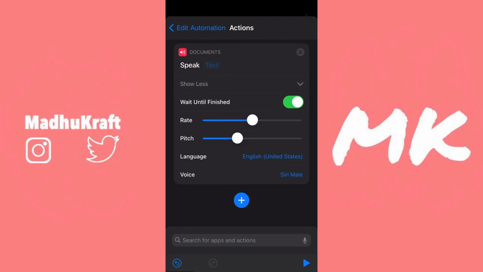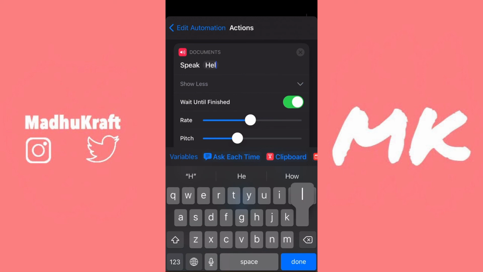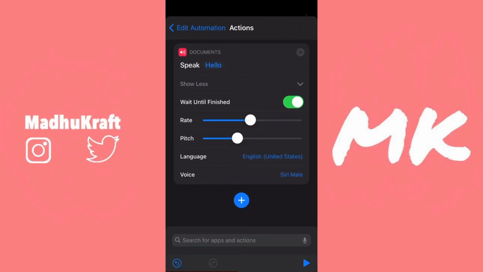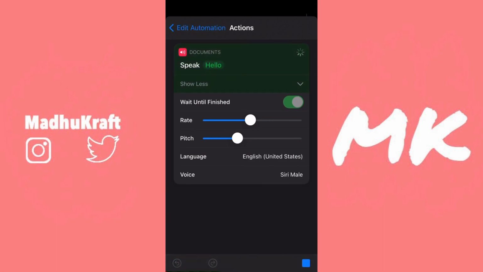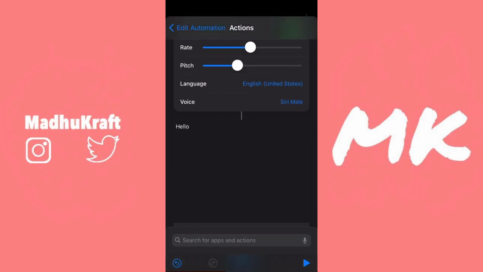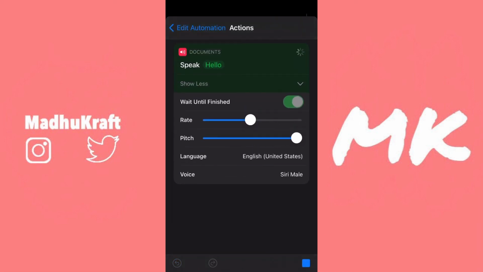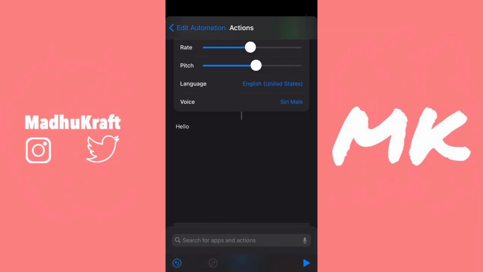Now click show more and you can change the settings of the voice. Now I'm gonna make Siri say hello when I plug in my phone. You can also choose the voice here like I already said. Hello. And when I play it, it'll say hello. You can also change the pitch, but it kind of sounds weird if you put it all the way at the top or the bottom, so I wouldn't recommend doing that.